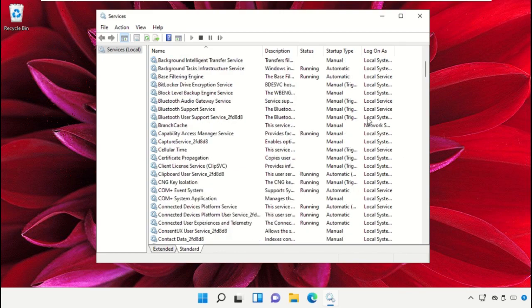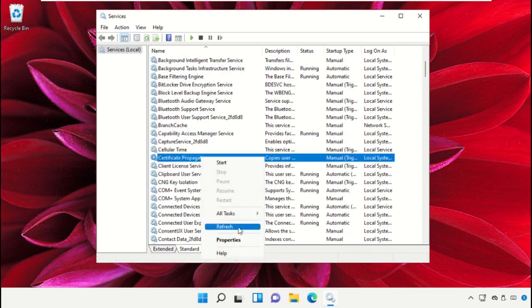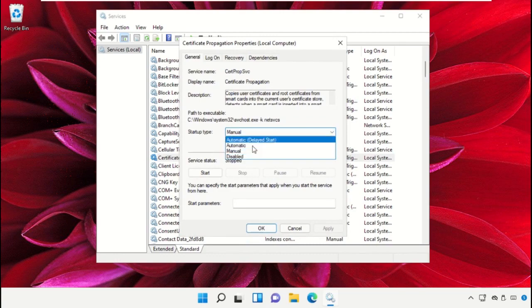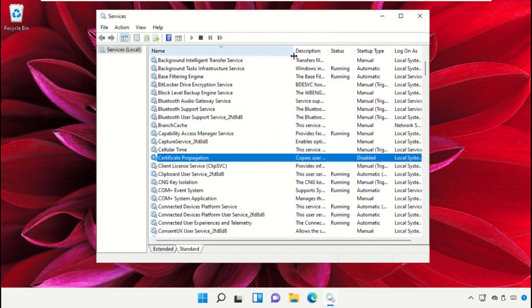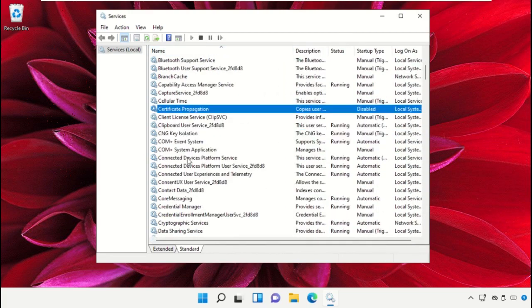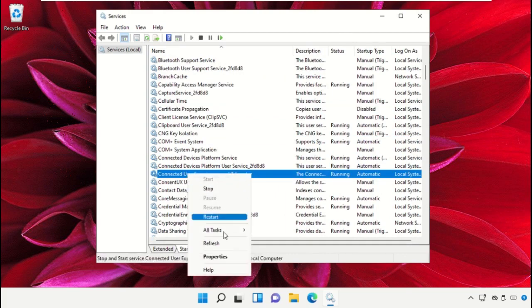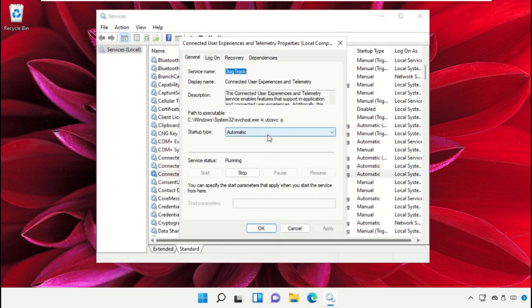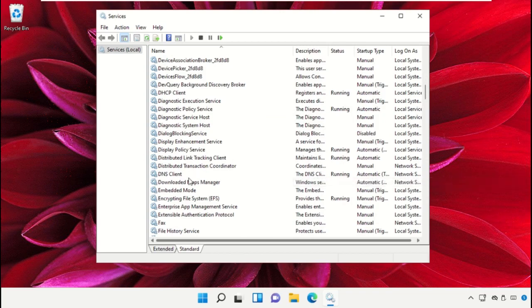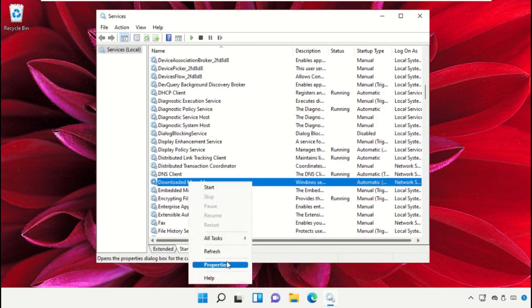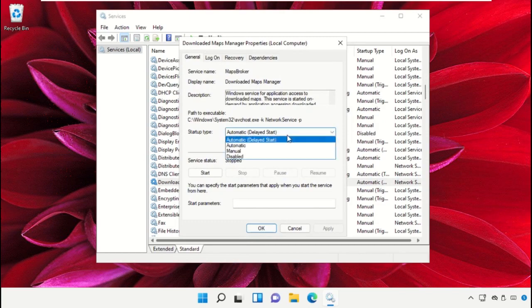After that, right click on certificate propagation properties and disable it. Once done, scroll down and open the properties of connected user experience and telemetry properties and disable it. Again, save the changes. Now open the properties of download maps manager properties. Again, set startup type as disabled.